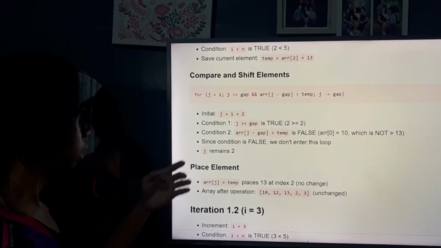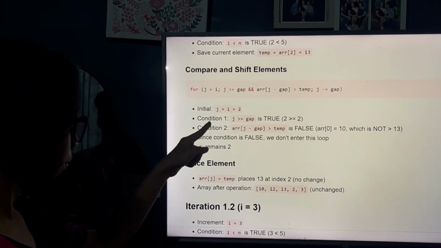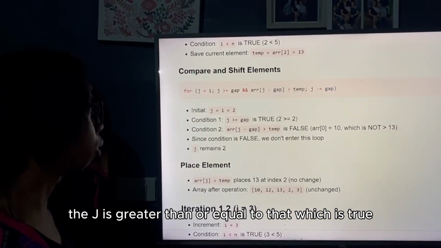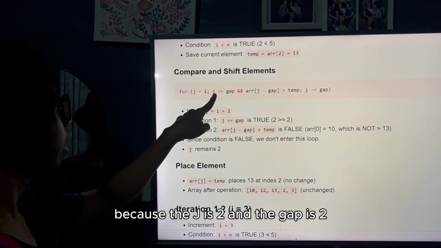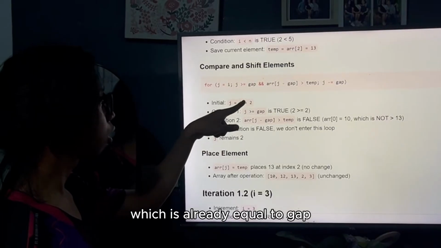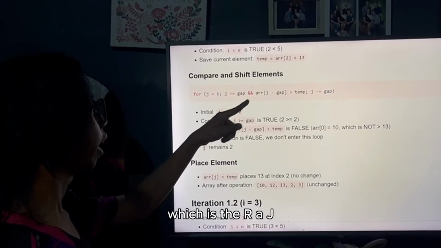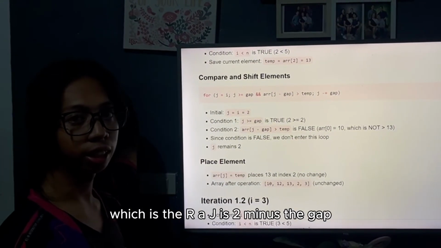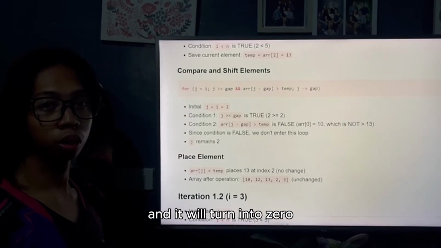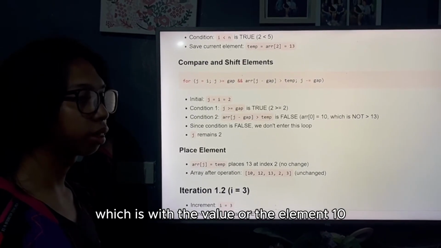the gap. As we see here, initially j is equal to 2, and the first condition, j is greater than or equal to gap, is true because j is 2 and the gap is 2, which is already equal to gap. And the second condition, arr[j - gap], is 2 minus the gap, and it turns into 0, which is the element 10.